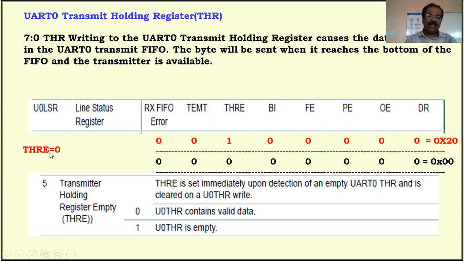If THRE is 0, that indicates THR contains some valid data, it is not empty. If it is 1, it is empty. If it is 0, it contains some valid information. That's why we have to check the state of THRE. If it is 0, it is not free, it is holding some valid data. If it is 1, then only it is empty, and then only we can write a new character into that particular register.